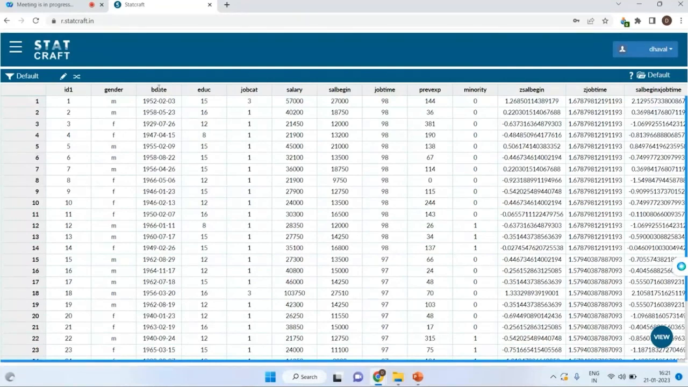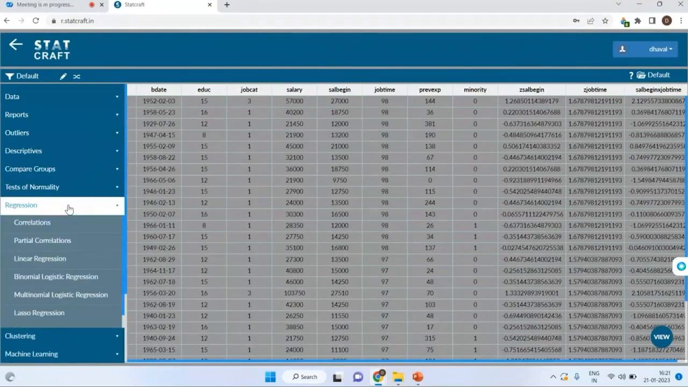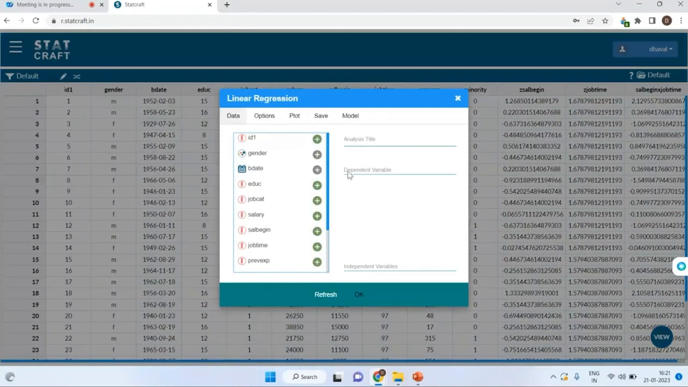Now I want to make an equation on which reasons, or what are the factors, are contributing to my current salary, right? So definitely I will consider education, because with the increase in education, my hypothesis is that my salary should increase. My beginning salary and its effect on the current salary, my job time and its effect on the current salary, my previous experience and its effect on current salary, right? Now I'll click here, regression, linear regression, dependent variable.